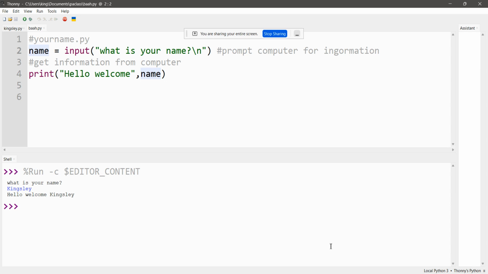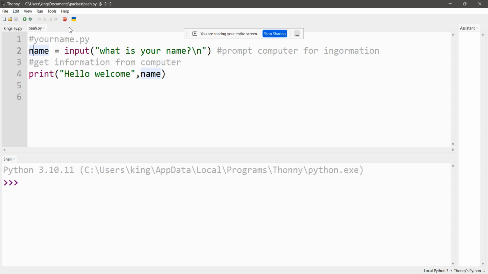Now to run the code, you can see this red button here. This is when you run your code last. You can stop everything. Once you click here, this will stop everything. And now you can see this button here, the green one. This is to run your code. You can see the run current script. Once you click here, it will run it.